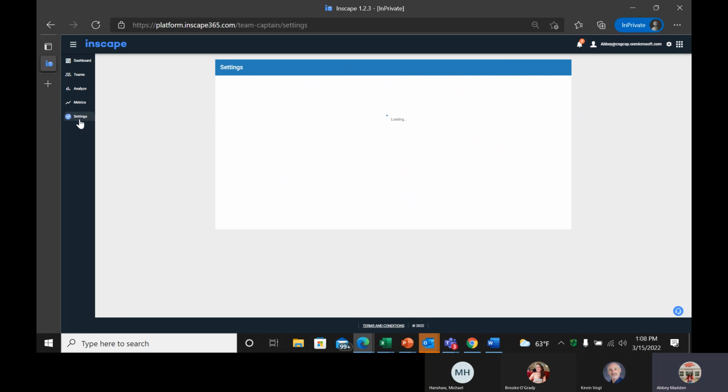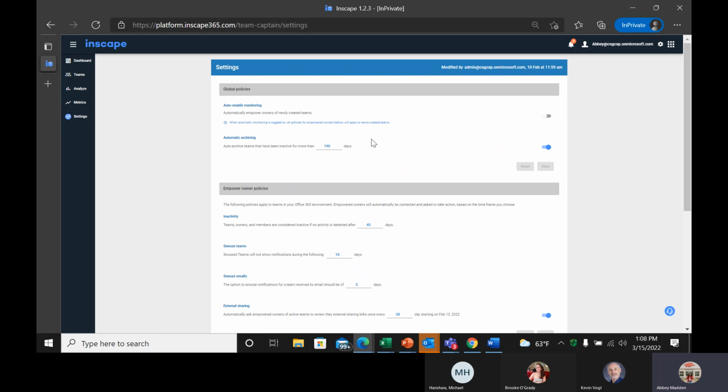And then lastly, we have our settings. We have our global policies here. You have your auto enable monitoring. So this automatically empowers owners of newly created teams, which we'll jump into in just a minute. But when automatic monitoring is toggled on, all policies for empowered owners will apply to newly created teams.